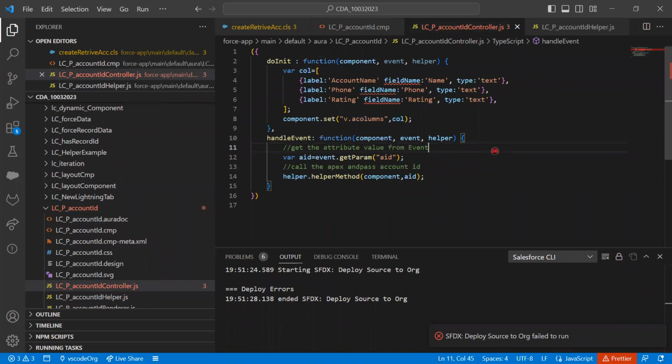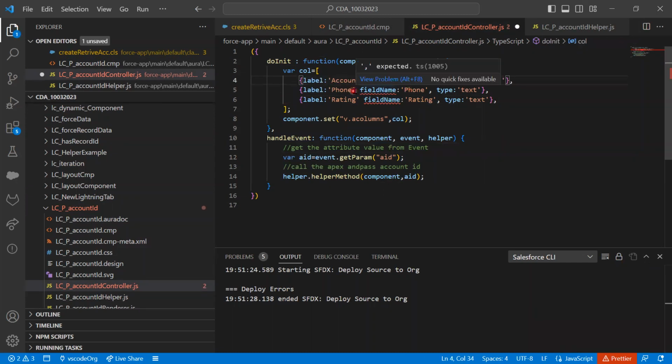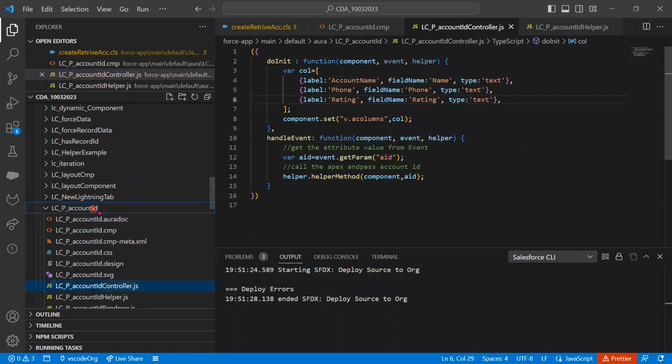Something is wrong here. What is it? It's capital F. Okay. Capital? F. Where is the capital S? F. Field name. Capital F. No, that should be fine. Field name. Ah, okay. The comma is missing. Okay, now it should be fine.